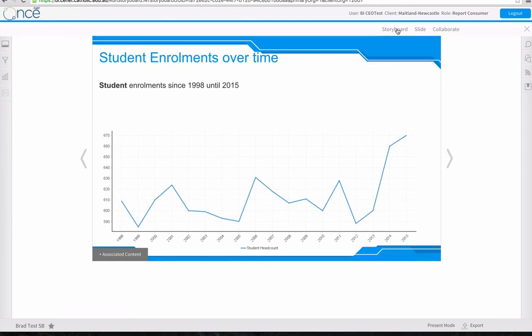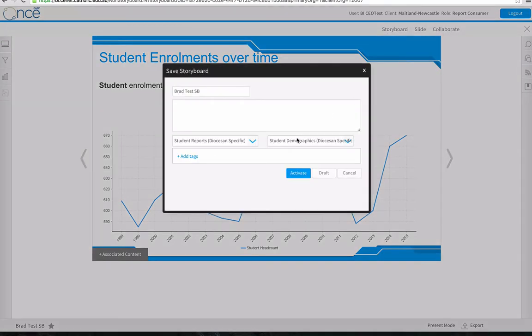Once you're happy with your storyboard, you can save a copy of that. So if I go up to save, so storyboard save, and where I'm going to save this is under, I might save this one under student demographics, diocese specific. I'm just going to call this Brad test. You can either activate it, which will mean everyone who has access to that particular folder and the reports would have access to this dashboard.